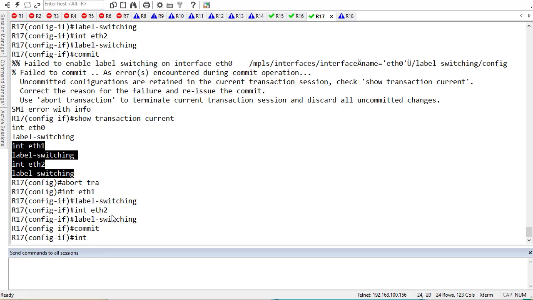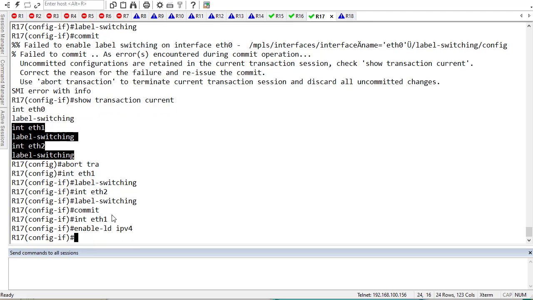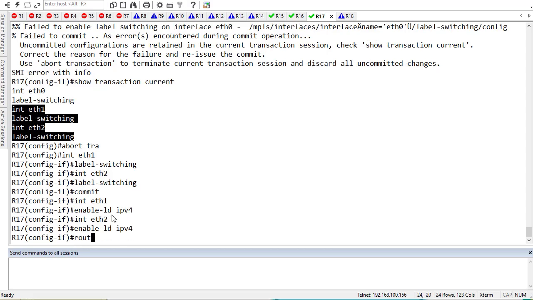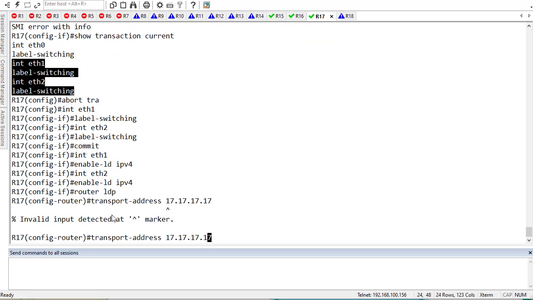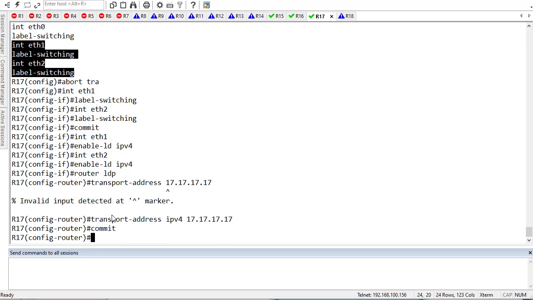So I'm going to say interface ETH1. I'm going to say enable LDP IPv4 for ETH2, the same thing, and under router LDP I'm going to say transport address is going to be 17.17.17.17, IPv4 of course. That's it. Commit the configuration.